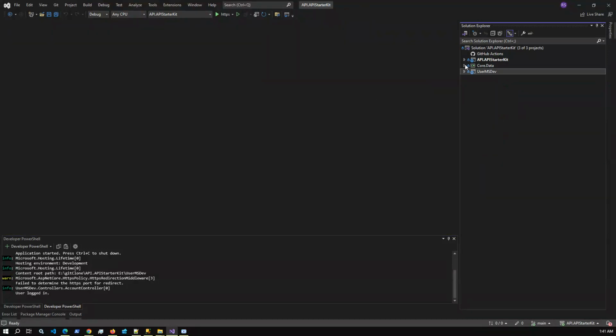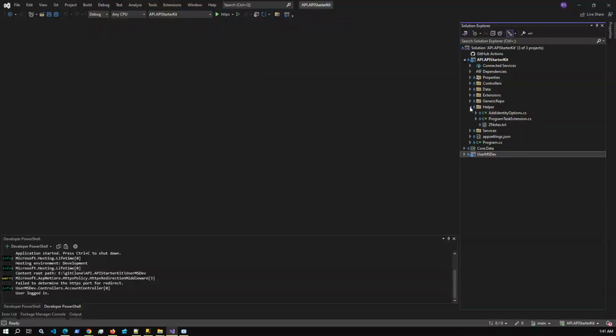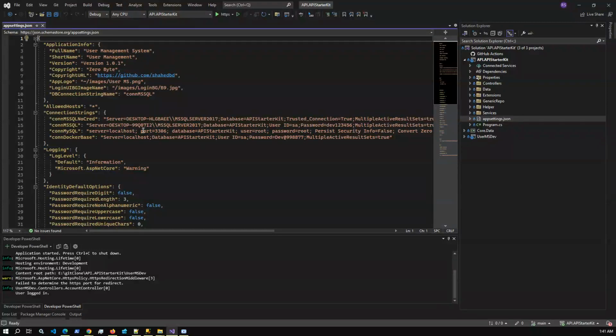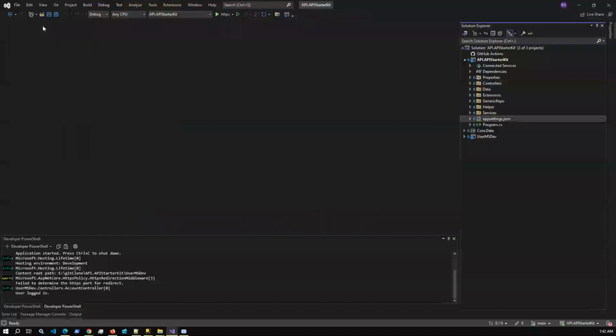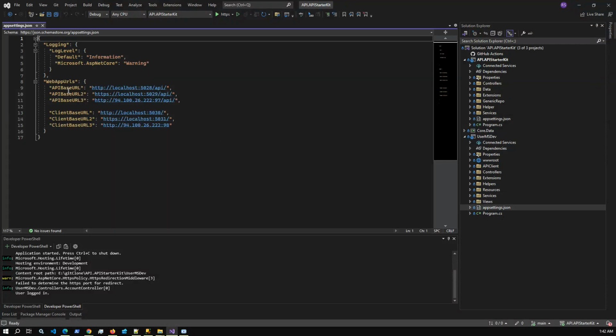So if we summarize the project again, the API project just has a DB connection. In the appsettings.json file, you have to make sure of the DB connection here, and also the identity setting here, and the JWT token setting here. And from the client project, you have to make sure, and this is very important, of the API project base URL and the client project base URL as well. So the API project port number is 5028, and the client project port number is 5030. You can configure the port number according to your needs. And this is the overall summary of how you can run this project smoothly without any issue.